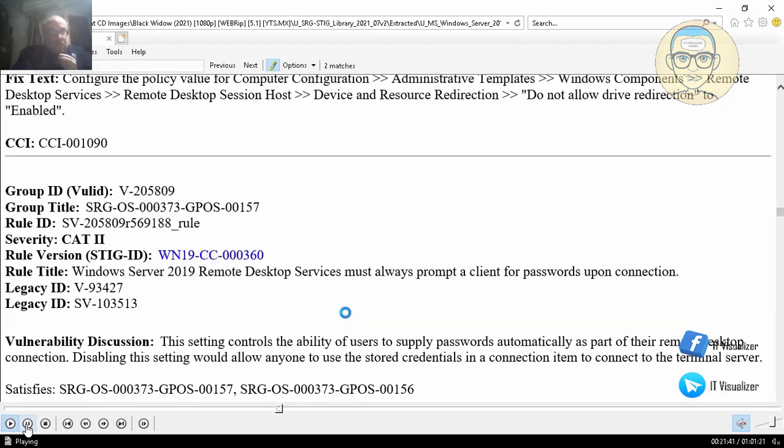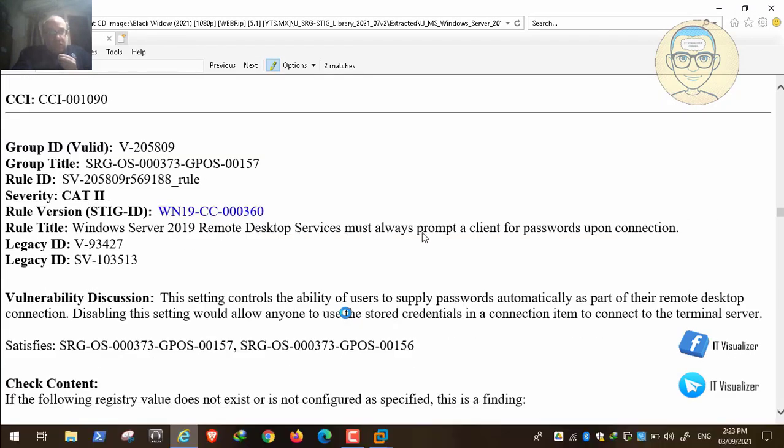And then another thing, the remote desktop server must always prompt a client for password upon connection. Okay, this setting controls the ability of users to supply passwords automatically as a part of the remote desktop connection. Disabling this setting will allow anyone to use the stored credentials in a connection item to connect to the terminal server. So there is also an option in the remote desktop connection program to log in without providing the username and password, or they will be saved automatically and entered and supplied to the system automatically, so you don't need to type them every once in a while.